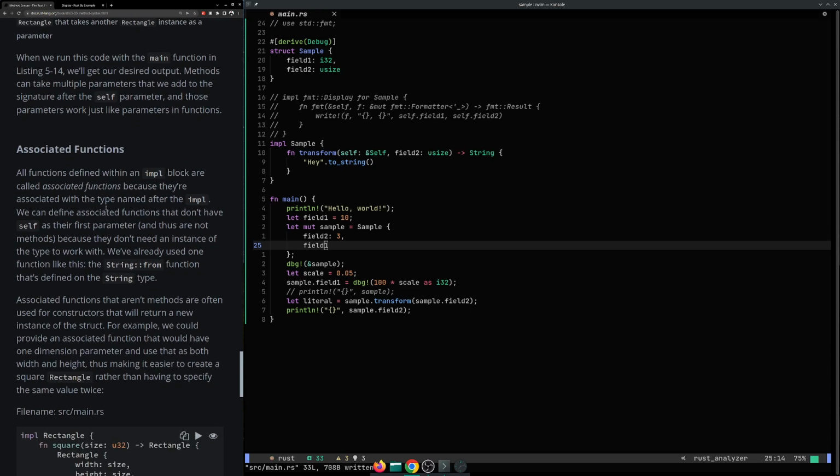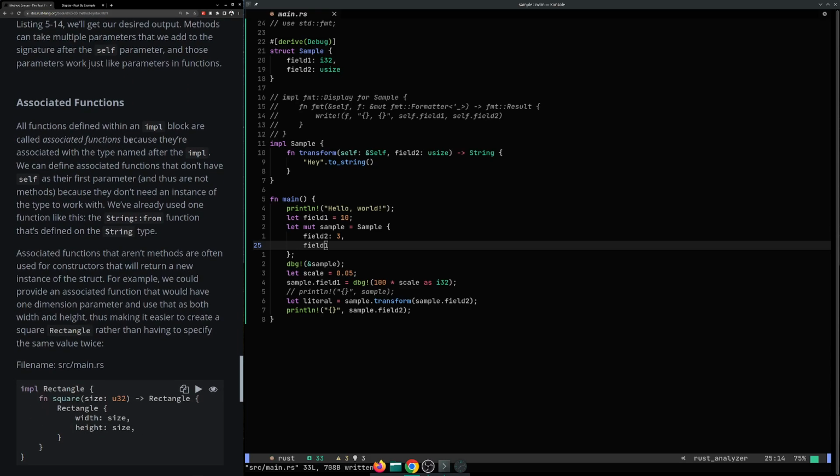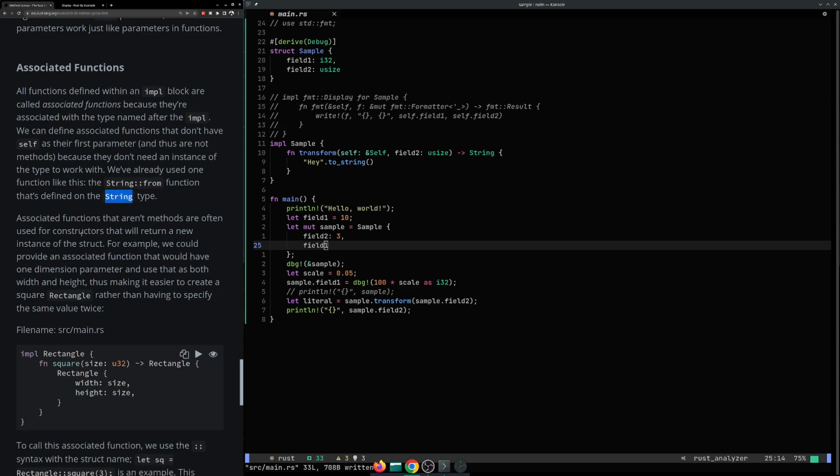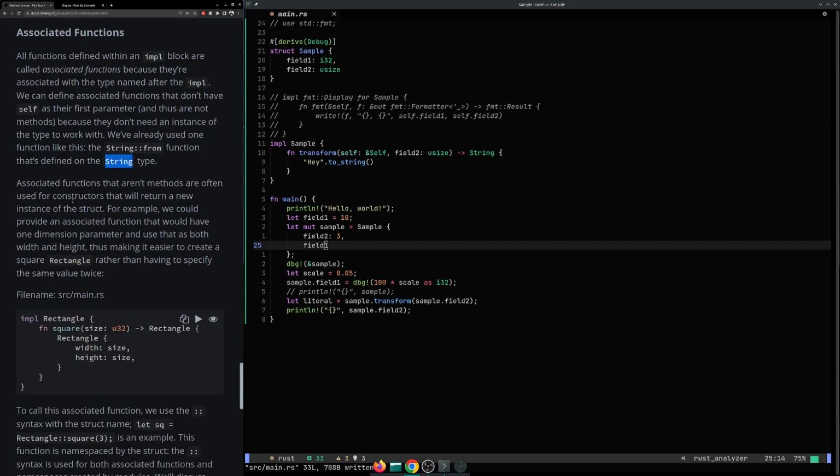Associated functions. All functions defined within an impl block are called associated functions because they're associated with the type named after the impl. We can define associated functions that don't have self as the first parameter and thus are not methods, because they don't need an instance of the type to work with. We have already used one function like this, the String::from function that is defined on the String type. Associated functions that are not methods are often used for constructors that will return a new instance of the struct.